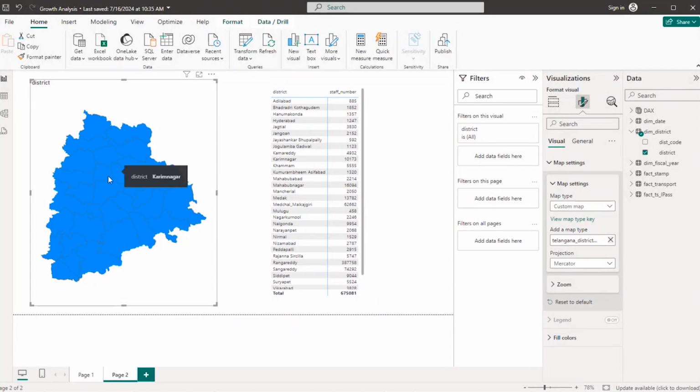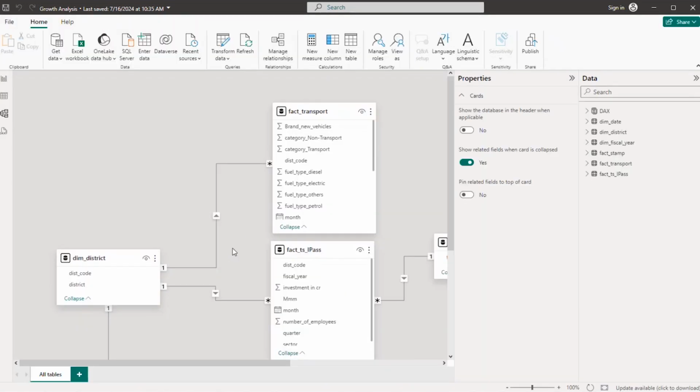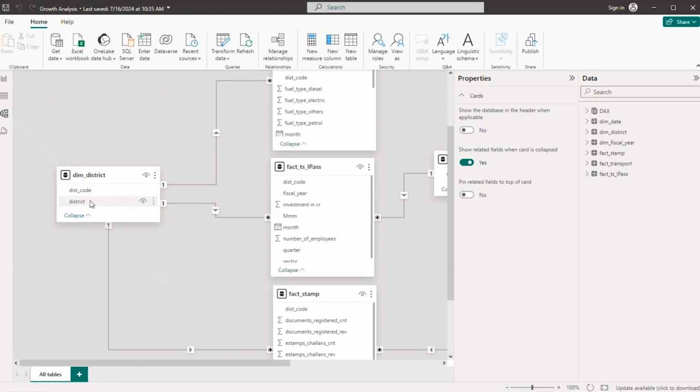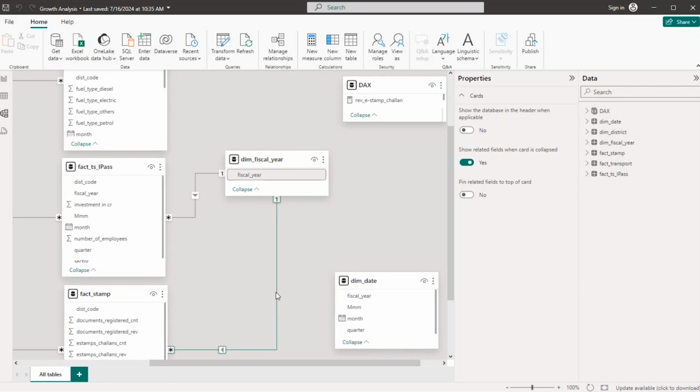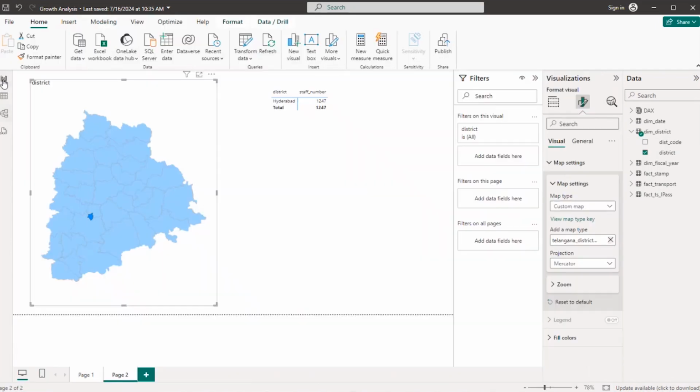Hover on your map, you can see the name. This is where the bulk of the money is being made, as tiny as it is. This is Hyderabad. When you click on it, it tells you the number of staff in Hyderabad, 1,247. Now this is happening because we have already created the relationship. I'm going to the relationship view. You can see the districts table already related with the fact table, all the tables. That is why our map is working. If we didn't have that relationship formed, the map would not have worked. So back to our report view.